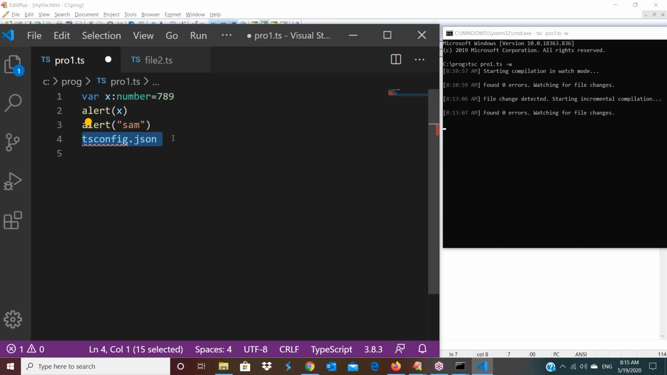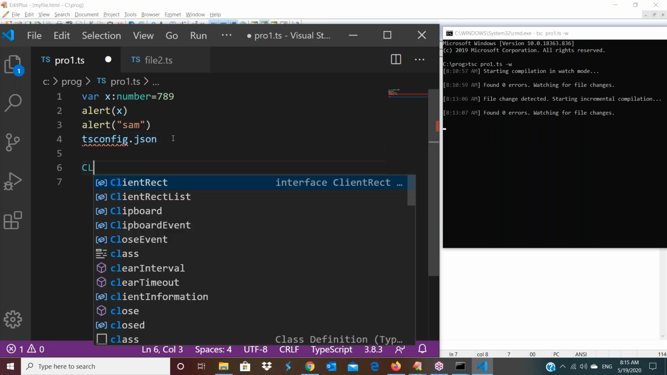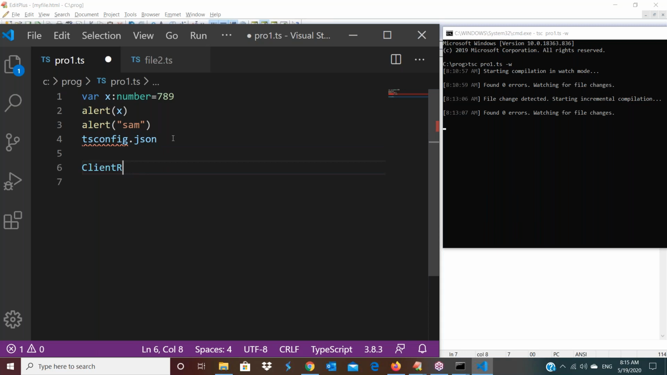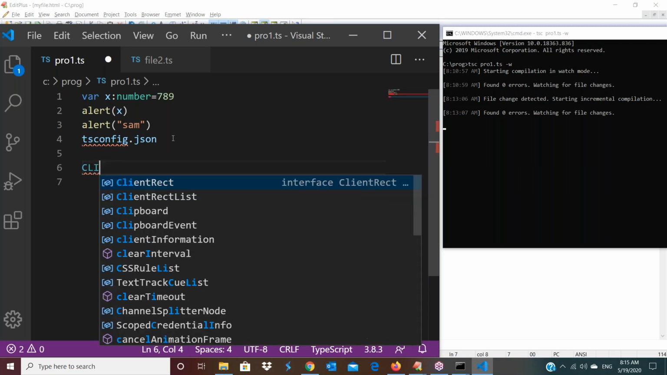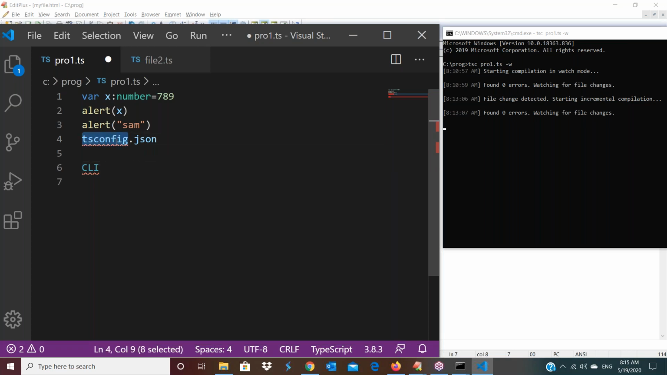And when you come to Angular, we also use the Angular command line interface, the CLI. This CLI internally contains the tsconfig.json file, so it takes care of the compilation of all these programs. Any other queries?